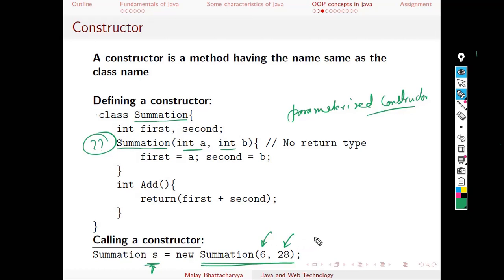We know that in a function, the arguments that are inside the function definition, at the function definition section, are known as formal parameters, and the actual arguments that we pass while calling that function are known as actual parameters. So these are the formal parameters and these are the actual parameters. This is how we can call a constructor.